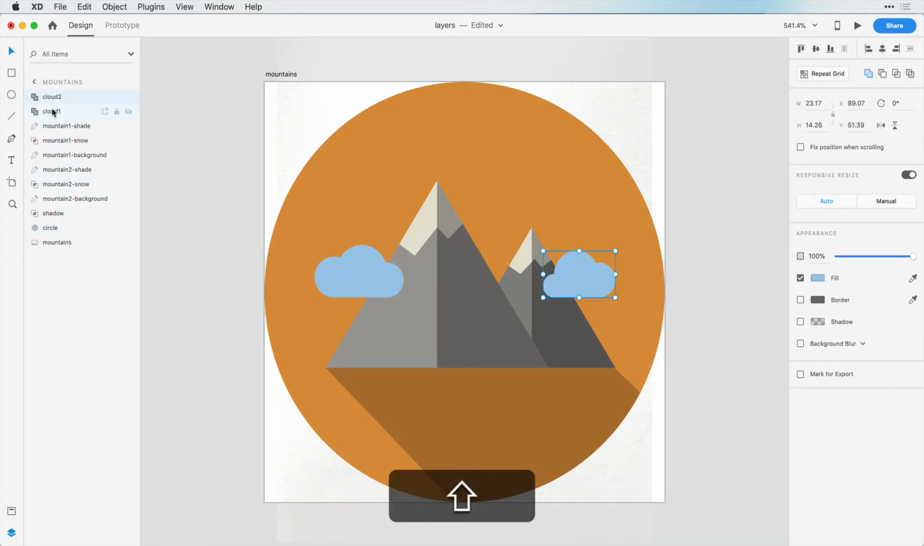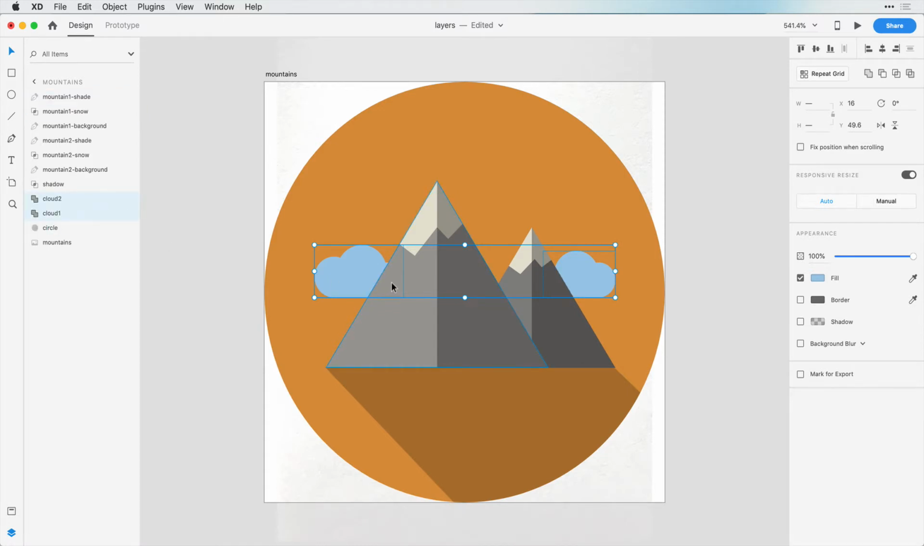And I can select these cloud layers, for example, and I can drag them down in the stacking order, and now they're going to sit behind these mountains. So that's how the layers work as far as organizing your objects.